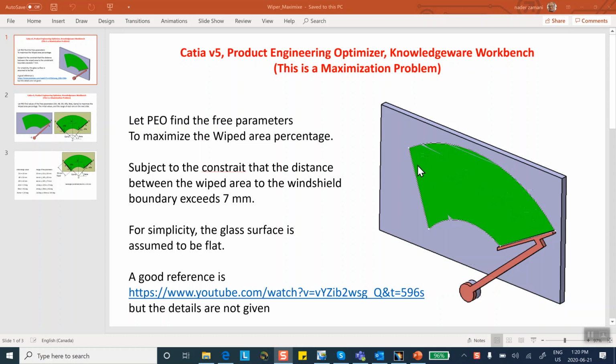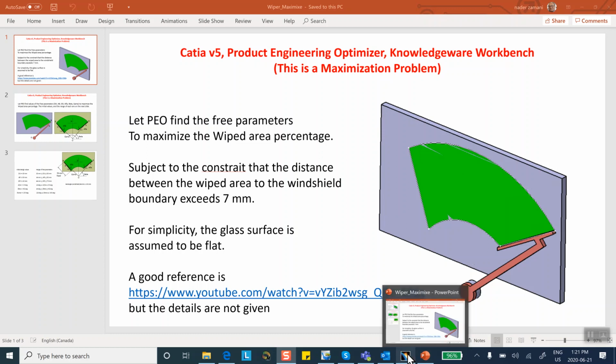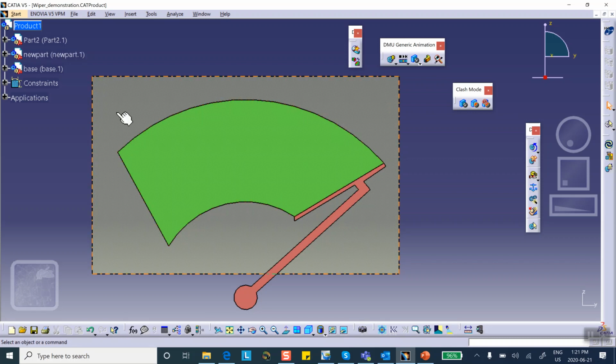There are some design parameters that are going to be changed so that we have the maximum percentage area of the wiped area. Now, because I will not be changing the size of the windshield, this is equivalent to saying that we want to maximize the wiped area, the green area. Let me first show you in the context of a three-dimensional problem how this is working, but of course we're not going to be doing it as a mechanism.